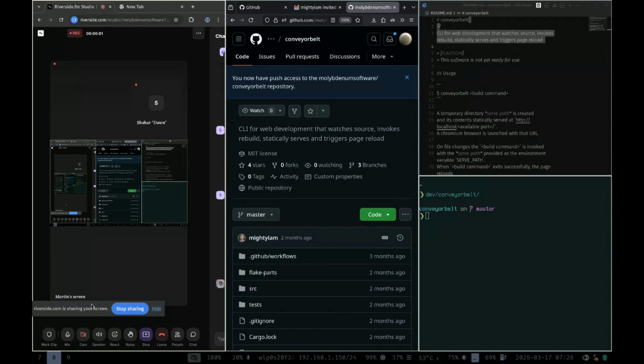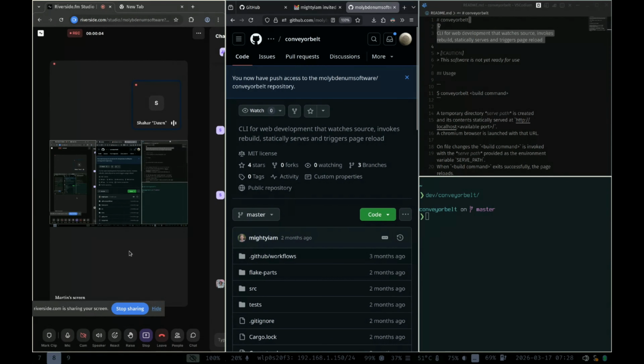Now, if you leak some secret, just let me know. I can edit it in post. Okay. But also try to keep in mind that your screen is shared. Okay. Absolutely.